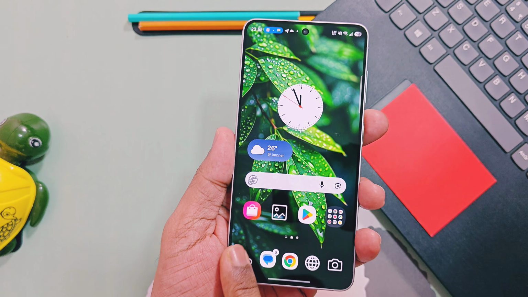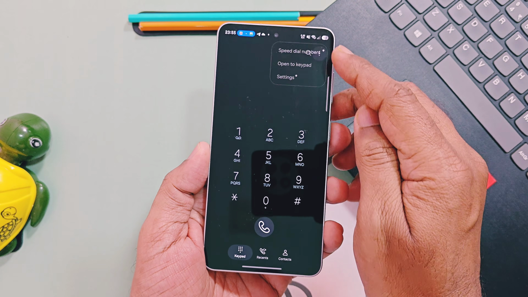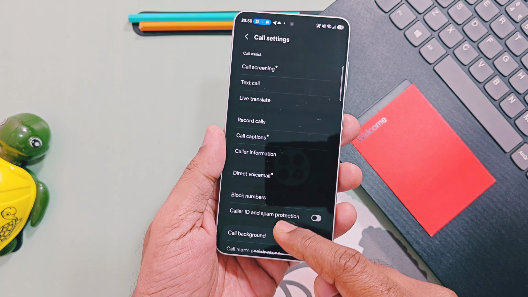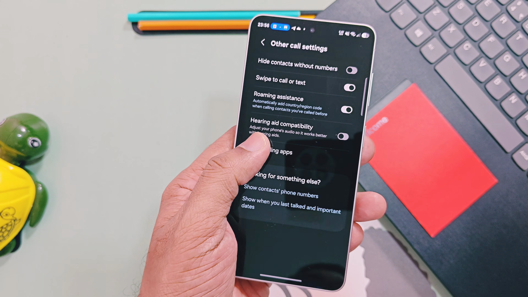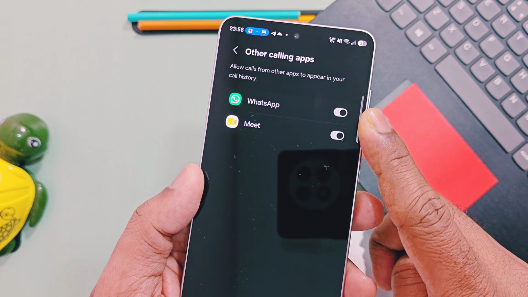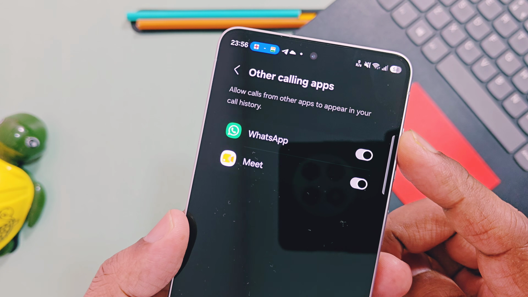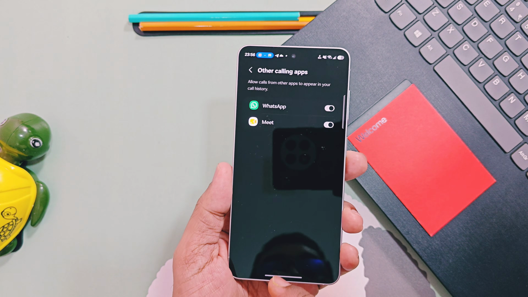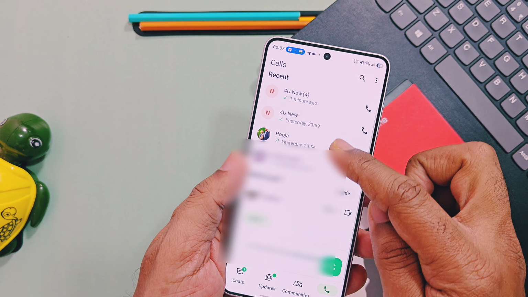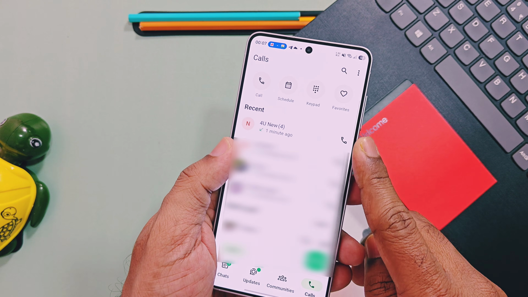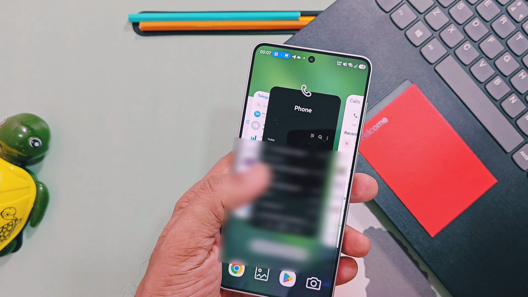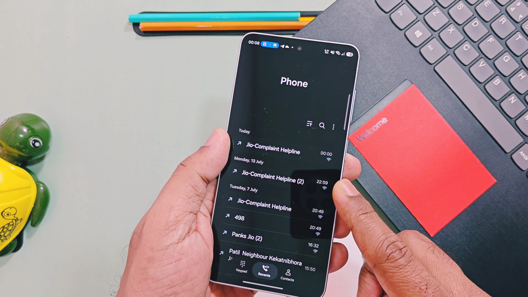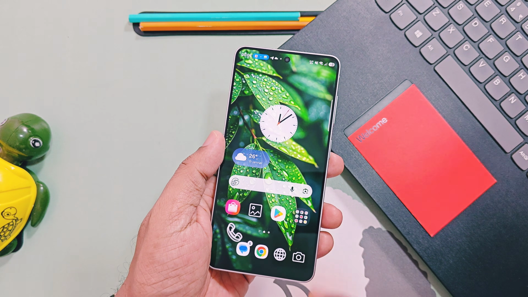Next, in the phone application under the settings you will find a new option called other calling applications. In this section you will see all your VoIP calling applications such as WhatsApp, Google Meet and others. Simply enable their toggle. Now whenever you make or receive calls through these applications, the call history will also appear in the Samsung phone application. However, I think this feature is currently buggy and isn't working properly on the Galaxy S26 running One UI 9.